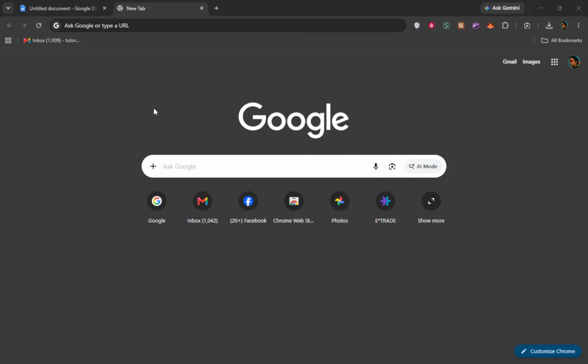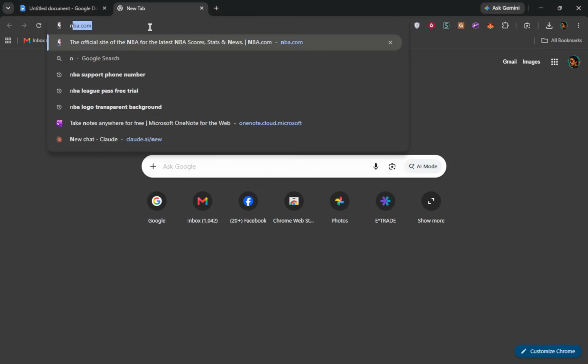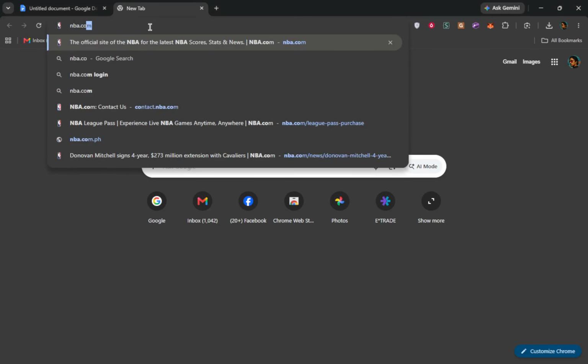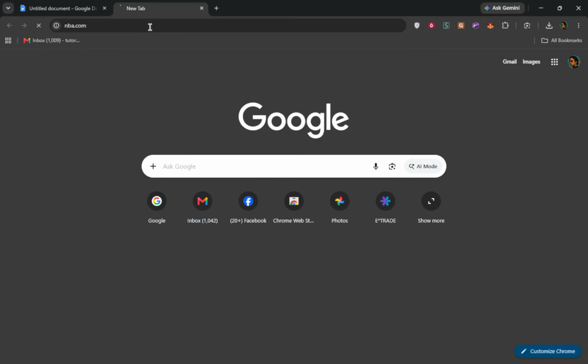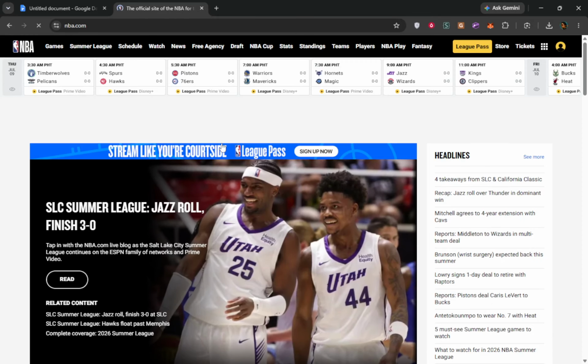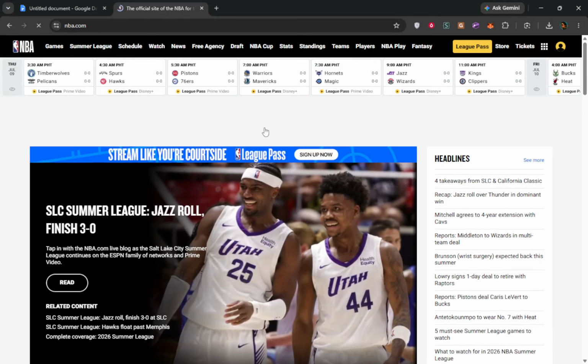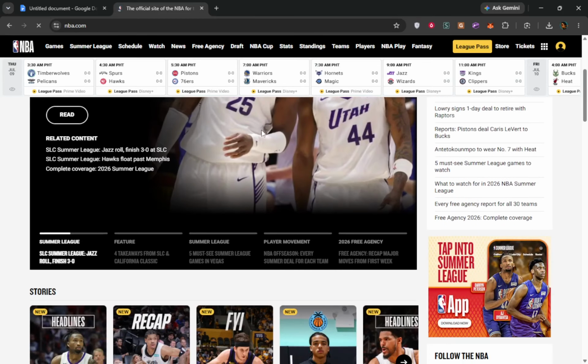Now type in the address bar and go to NBA.com. This step is essential as it directs you to the official NBA website. Once you are on the site, you'll be greeted with a vibrant layout showcasing the latest news, scores, and highlights. This is where all the action happens. Make sure to check the site regularly for updates on your favorite teams and players.